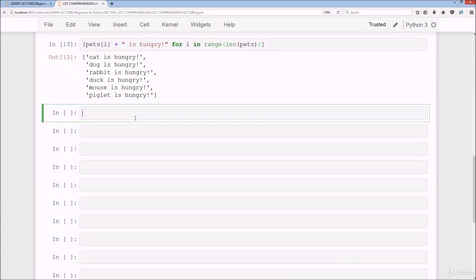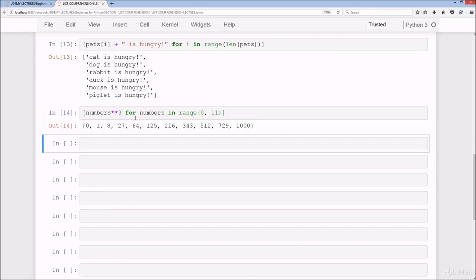Okay, so moving on, let's say we do numbers raised to the power of 3 for numbers in range 0 to 11. So nothing exciting here. But what we can also do is add a condition: if numbers is greater than or equal to 8. Great. So 512, 729 to 1000.